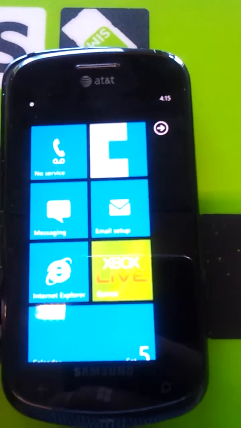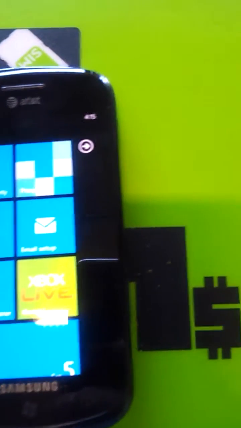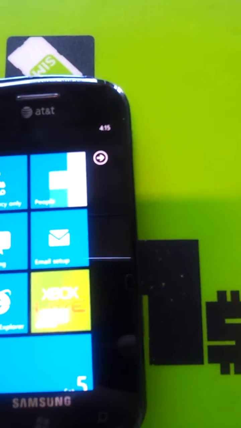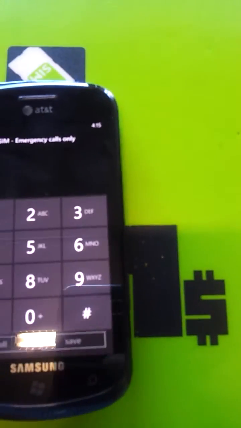So you purchase the pin. The pin is going to be different from what I just entered in there. The invalid SIM message is because it's just a proxy SIM, but you should have your service.